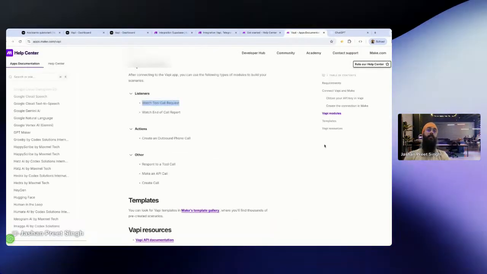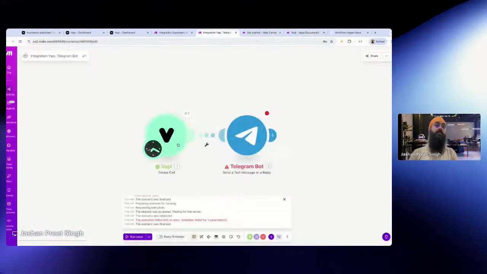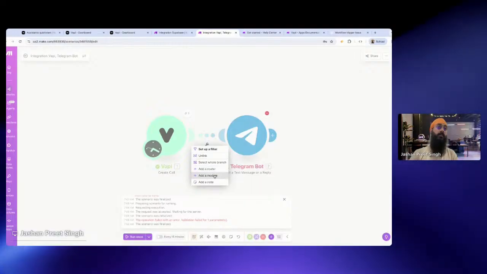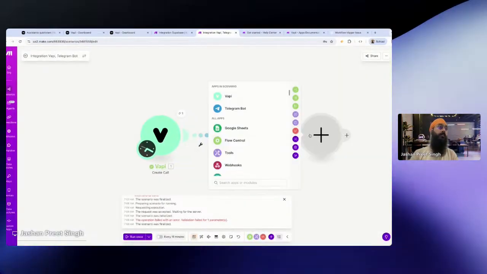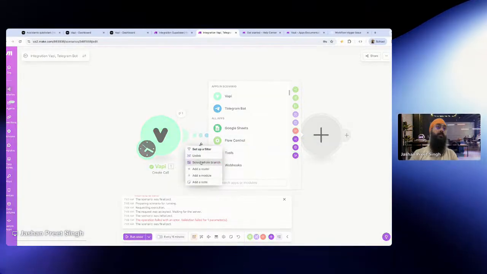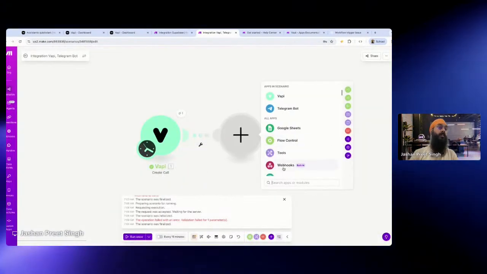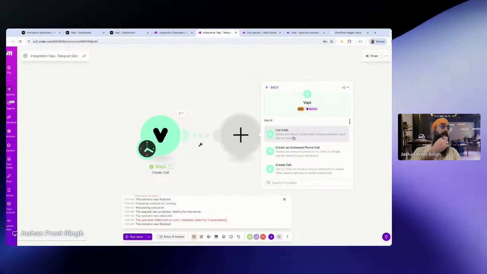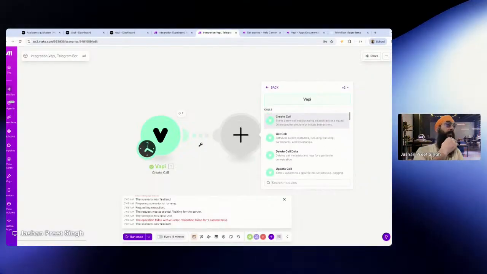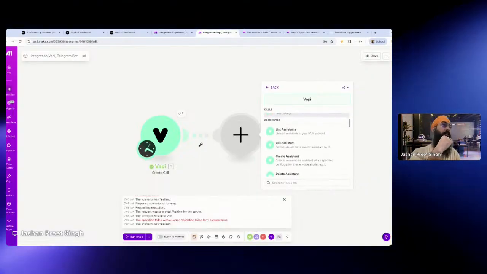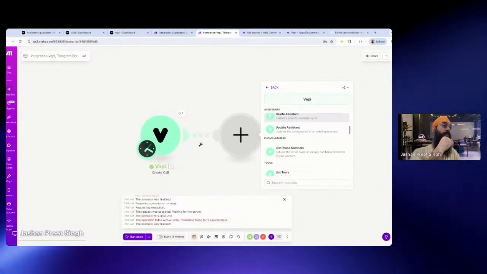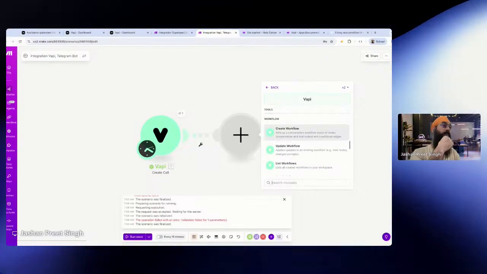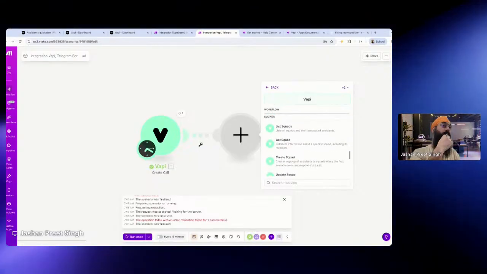Let's see. I think this should be something related to a wait tool. Let's add another module. Okay, so this is a module. Let's see Vapi. What do we have in Vapi? List calls, create outbound call, create call, get call, delete, update, list assistants, get assistant, create, delete, update, list tools, create tool, update tool, get tool, spawn workflow, squads, list all.